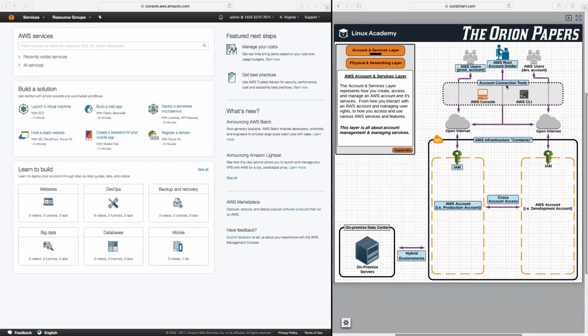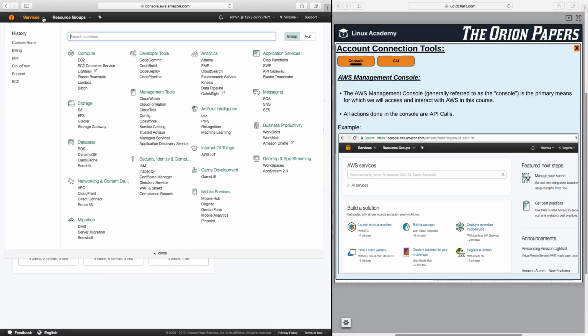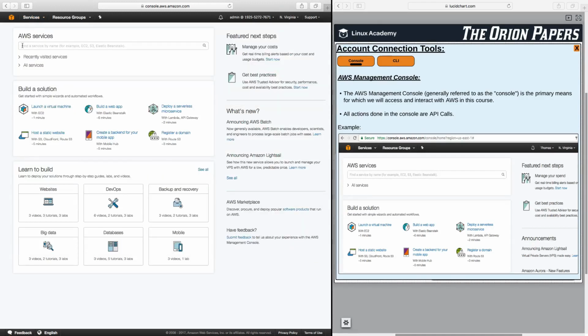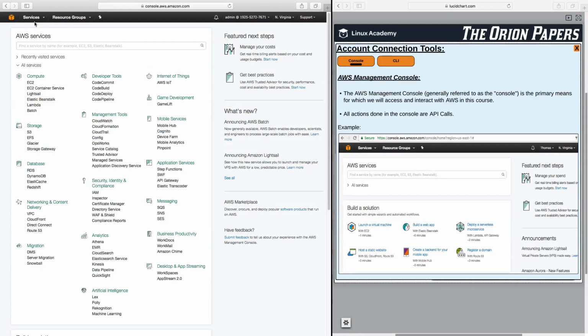So again, let's just take a look over here on the Orion papers for our account connection tools. And first, we'll take a look at the console, which we have up right here. And first, I just want to note several different ways that we can access various AWS services. So first, you'll notice that there is a services tab up here in the navigation. You can just click on that, and it'll open up a drop-down menu with all of the services that you can access, as well as doing a search for anything that you happen to be looking for. In addition, there are recently viewed services and also all services which match the same dropdown as up above.